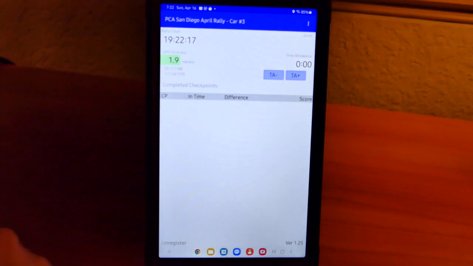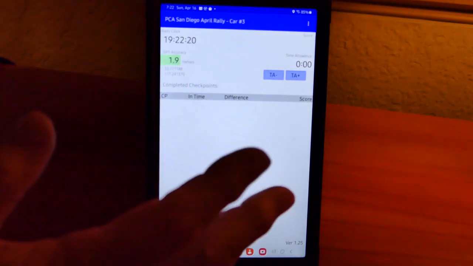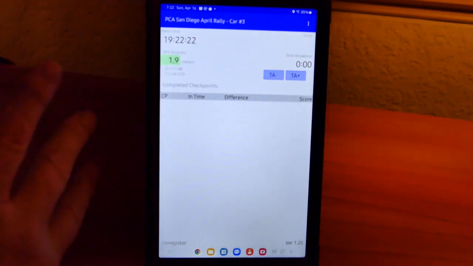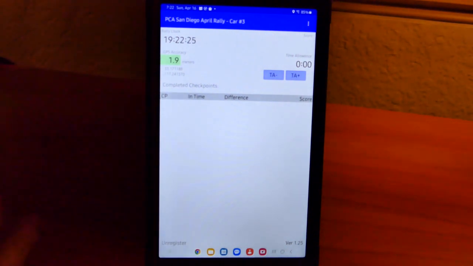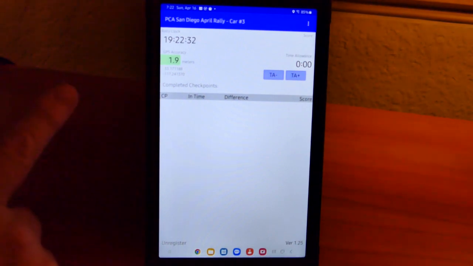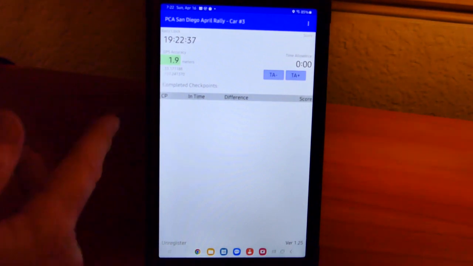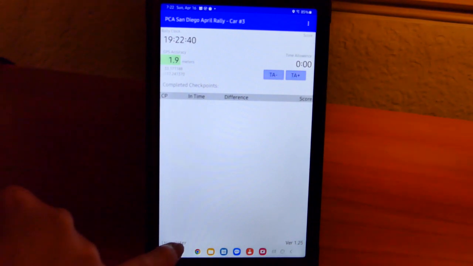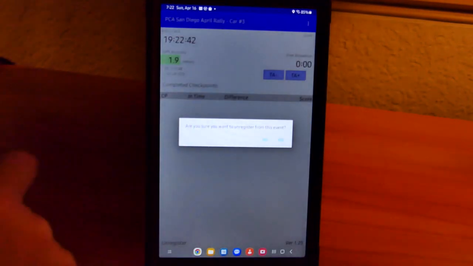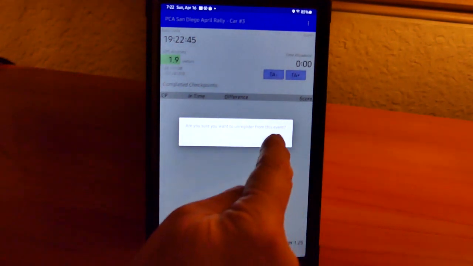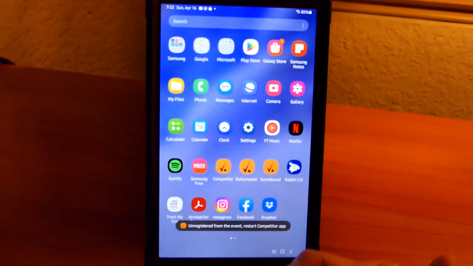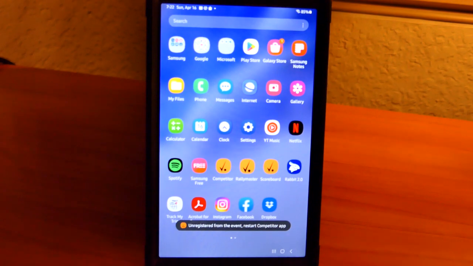After you're done with the rally, or if you need to unregister your device and re-register it again. If something's wrong, if you need to change all the information, you signed up for the wrong car number, whatever, you need to unregister the device and go back in and re-register. Or if you're at the end of the rally, you want to unregister it so the GPS and the device doesn't keep running in the background. You go down to unregister, which is in the bottom left. It asks if you want to unregister from this event, and you would hit yes, and then you're done. And that's it. That's how you do the Android device for the Richta Competitor app.